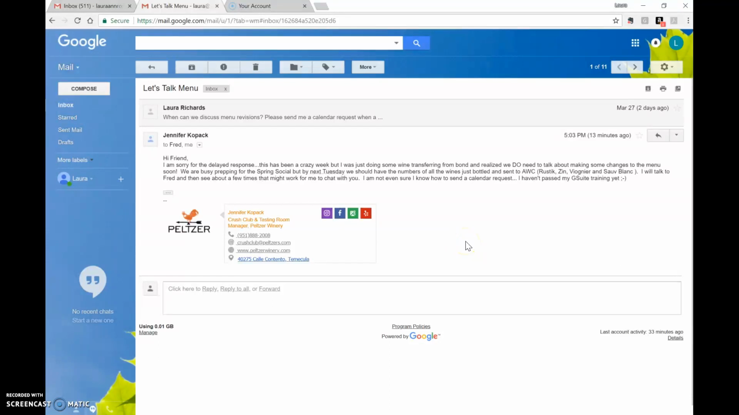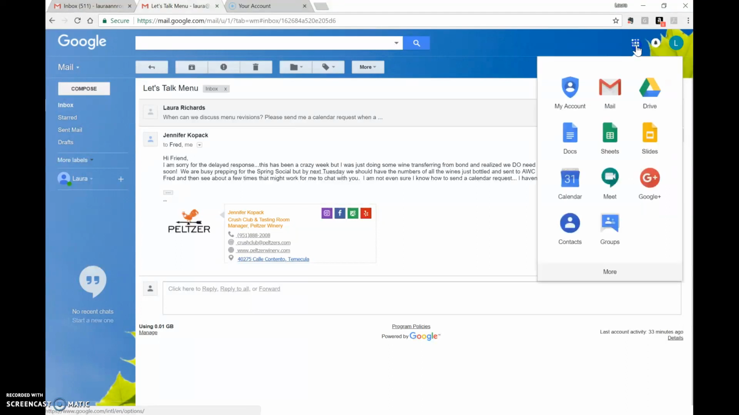Okay, so this is just a quick video to walk you through how to make a calendar request. If you are logged into your G Suite email, then you can go up to the right-hand corner where you see that series of boxes inside of boxes. These are all your Google apps. This is a good place for you to start with Google Docs and to play around. But today what we're going to do is actually go and access your calendar.